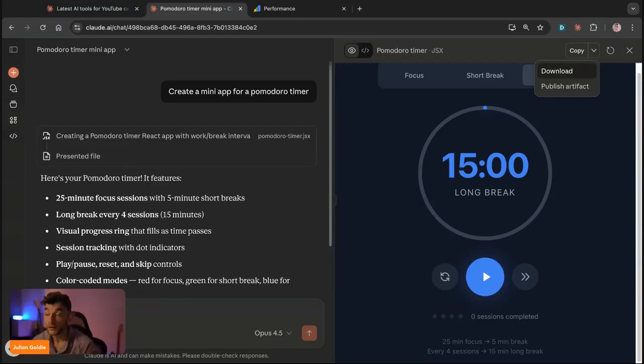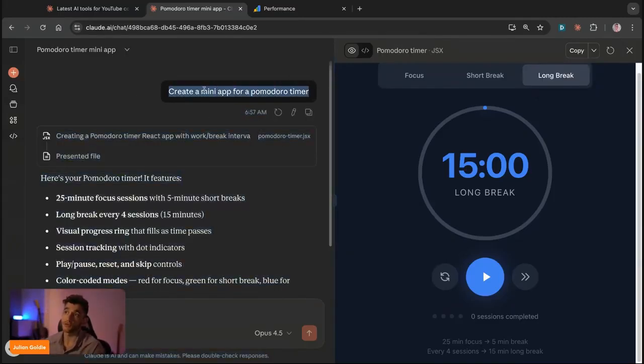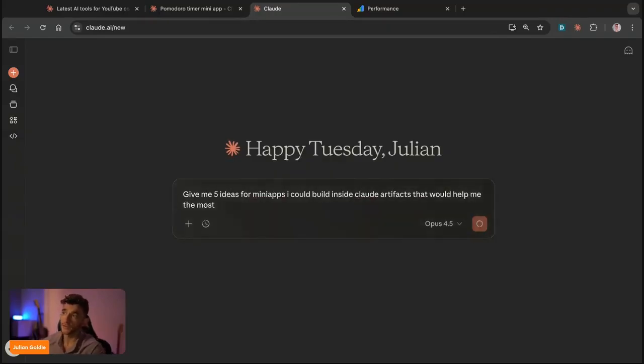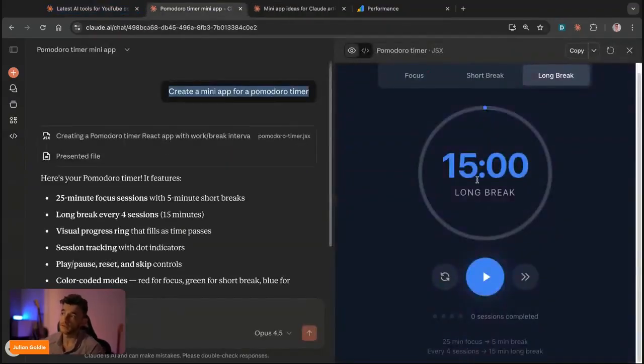But the main thing to note is that without coding, if you just have an idea in your head and you're not sure what to create, then you can just say, okay, create this and it will go off and do it. If you're not sure where to get started with what apps would help you the most, then you can actually go back into Claude here and you can say, okay, give me 5 ideas for mini apps I could build inside Claude artifacts that would help me the most. And the other cool thing about this as well is you can build simple apps like this.